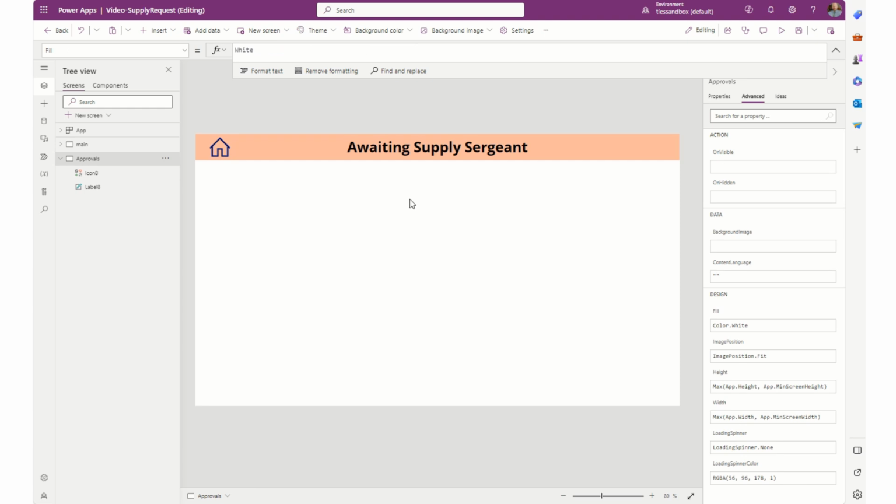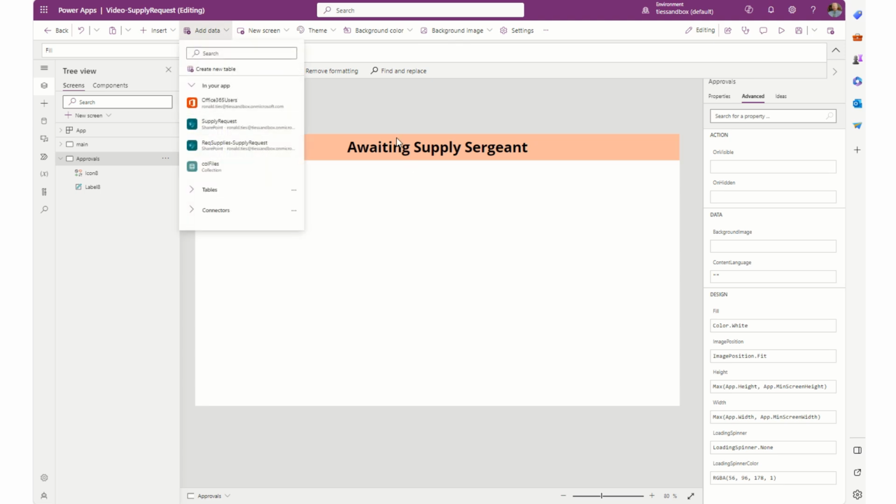And then down at the bottom, I'm probably going to put another label with this. Even though that's kind of redundant, isn't it? I'm not going to put the status at the bottom.